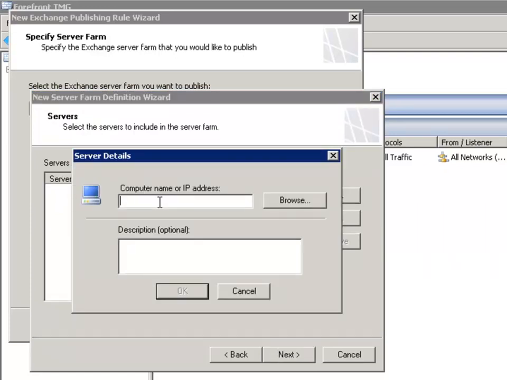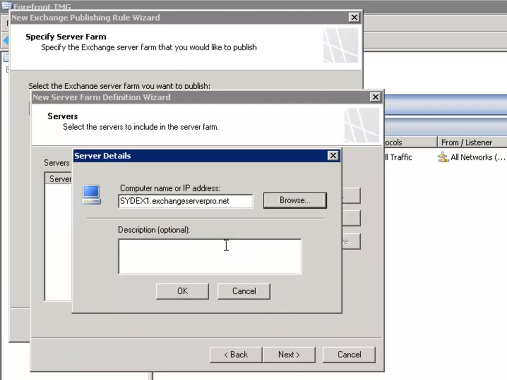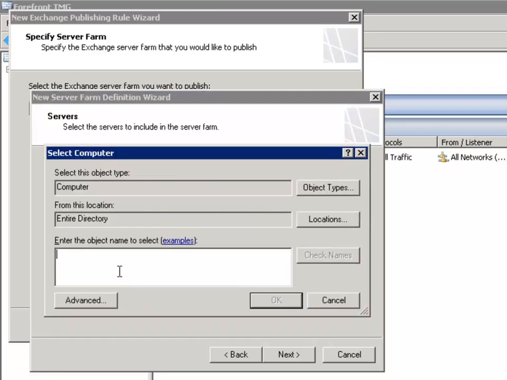Now if you only had one server, you would just add one server. If you've got more than one, then of course you add more than one in here. So my servers are EX1. Actually, what I'll do is actually look them up here. EX2.